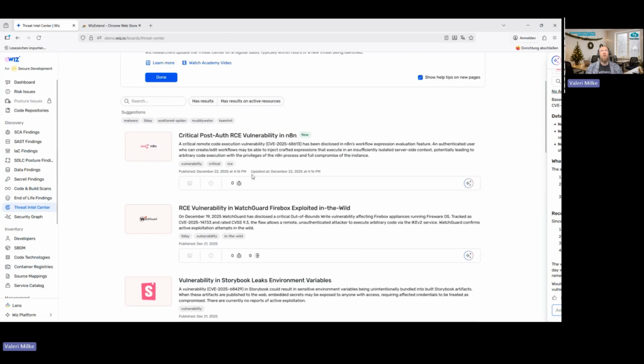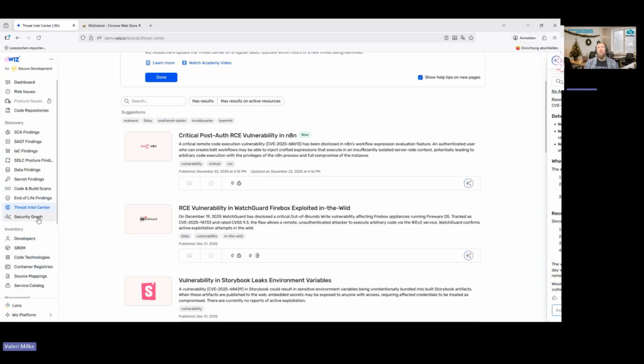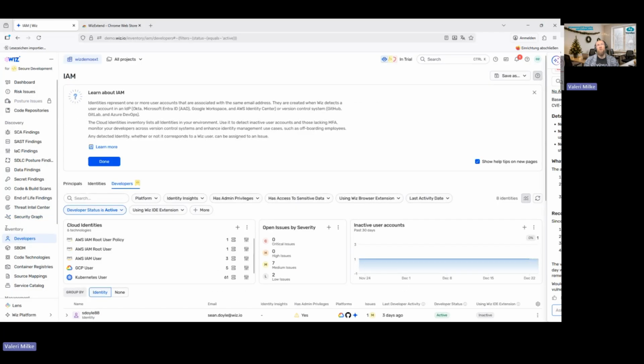So whether your CI/CD pipelines are affected by the latest 0 days and vulnerabilities. Otherwise, you would only see the vulnerabilities if you're deployed, right? But if you scan before in your CI/CD pipeline, then you see this also, whether you are going to be affected if you would deploy it. And then you can also have your security graph. You have the inventory also.